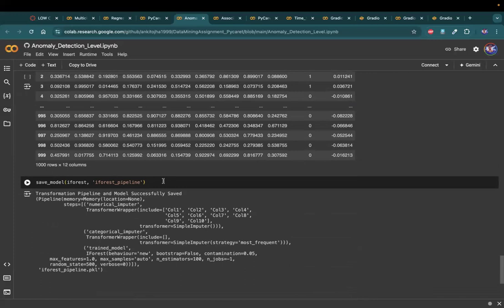Here, save model saves the trained isolation forest model and the entire preprocessing pipeline to the file named iForest pipeline. So this is all we are doing in this anomaly Colab.